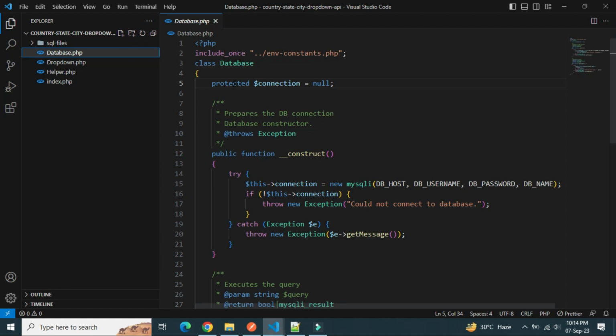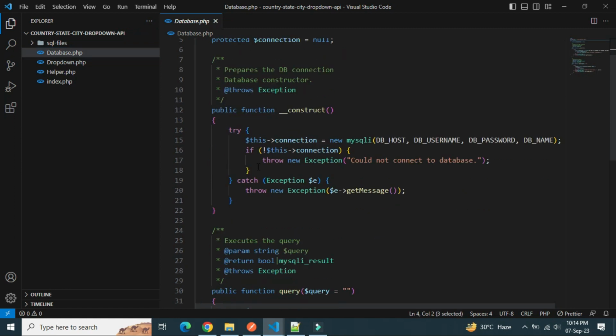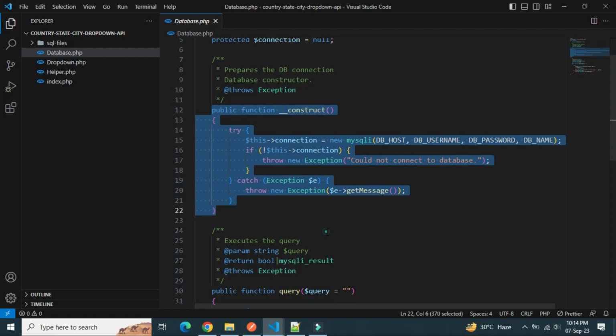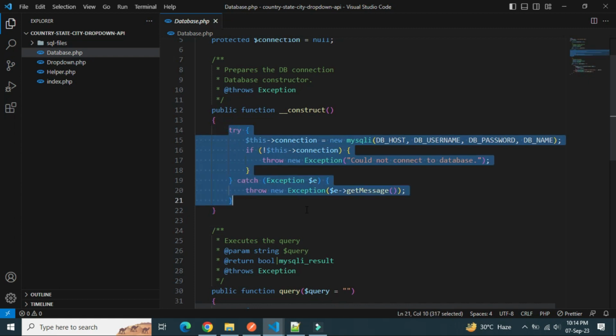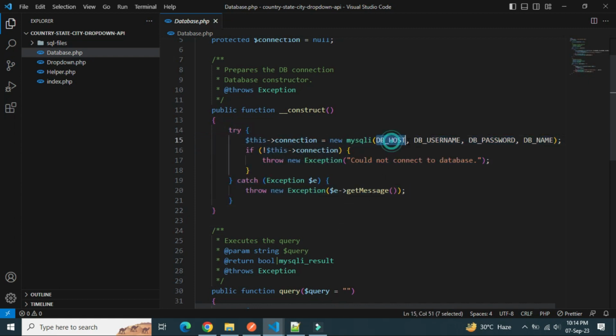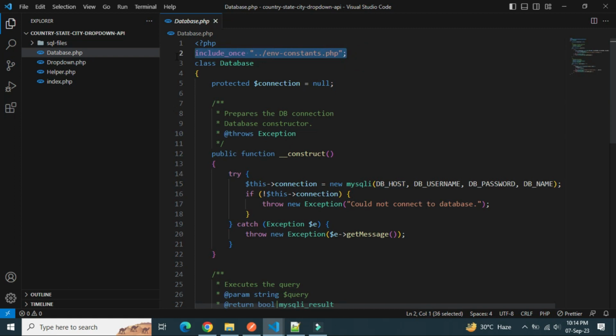I have created a database class here, and this is a constructor. The constructor will be called automatically. I have written all the code to connect to the database. These are just constants taken from here. You can directly mention your DB name here, your username root, password blank, and the host name. So this is a connection file, that's a basic file.